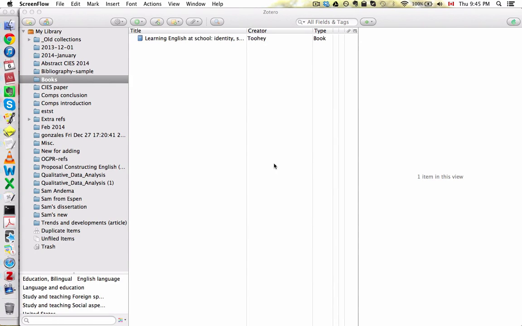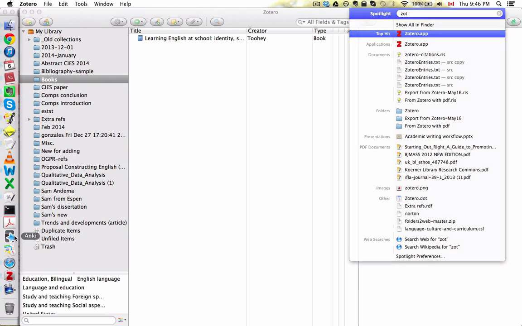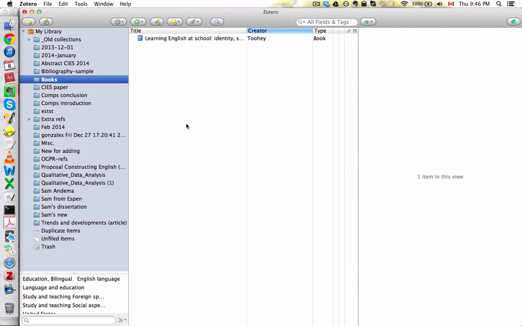Alright, so this is Zotero, and you will be able to see this screencast in about 5-10 minutes when I'm done with this. So Zotero is a reference manager, looks like this.